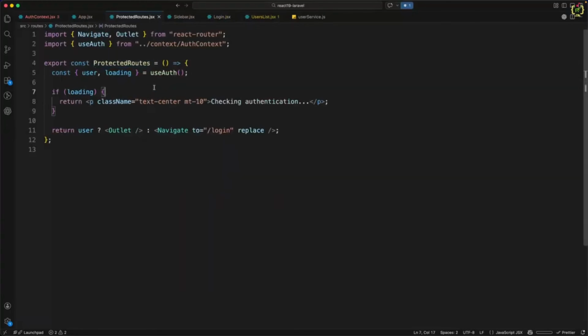And here we were checking this user data from useAuth, which is our context API basically. And from that custom hook, we are extracting the user data and loading state. So let's say if we receive the user data, meaning authenticated user data from the backend, then this will redirect to the dashboard.